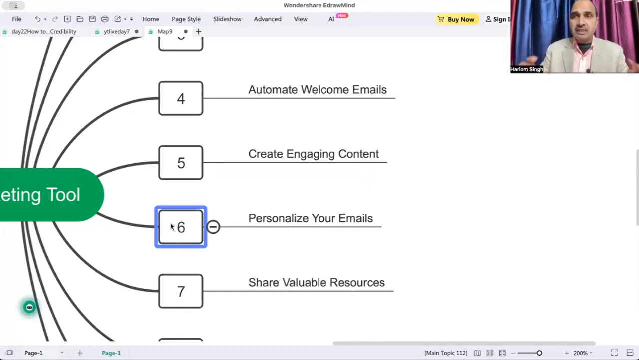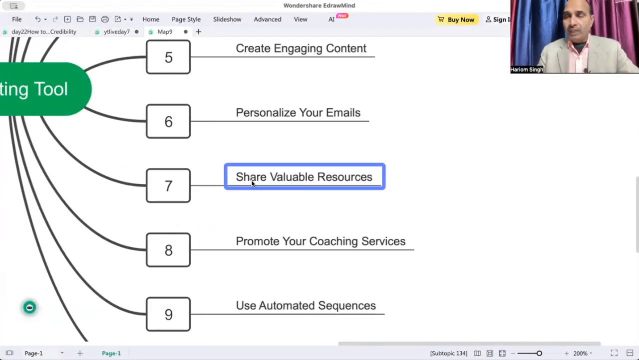So you can just personalize. You can call their name. Once you call their name, they feel like you are sending it manually. Whatever resources you are sharing on a daily or alternate day basis, you need to share valuable content, valuable resources. Suppose you have posted a video on Facebook and you are sharing it, but that video should have some value. You are sharing some success stories of your students.